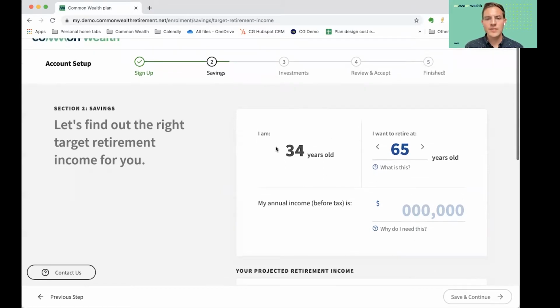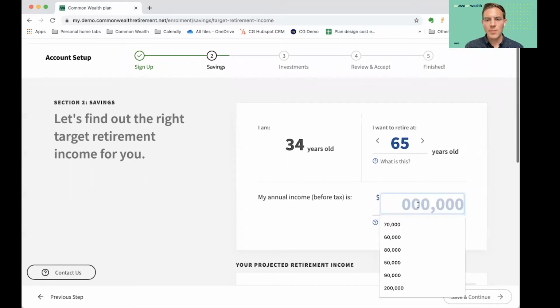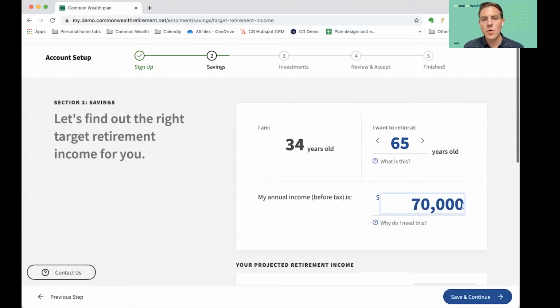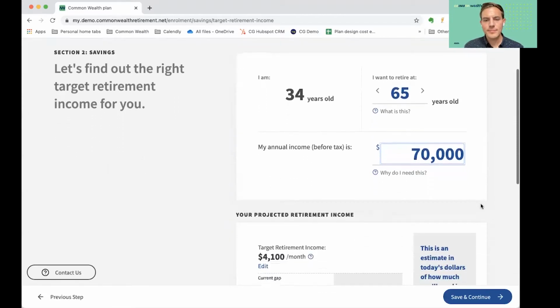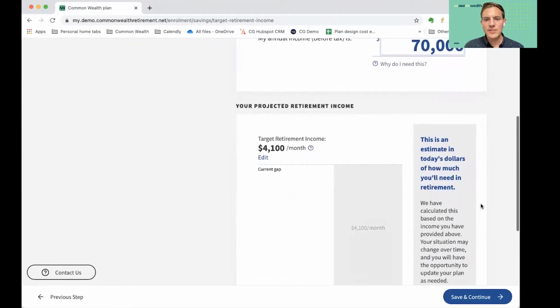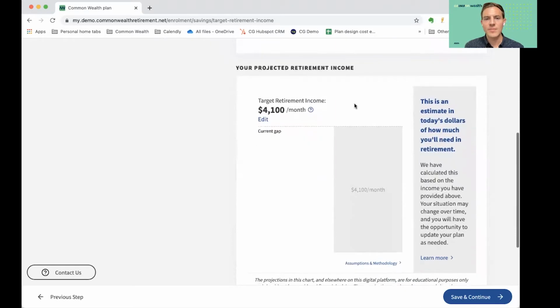What we're going to do is take your age, we're going to take a retirement date, which you can set or play around with, and we're going to ask you to enter your income. For most people, this is your salary. What we're going to do with this information is help you calculate a target retirement income.